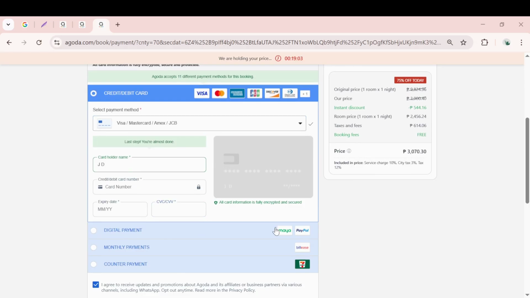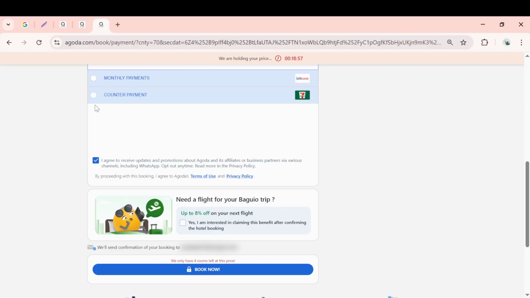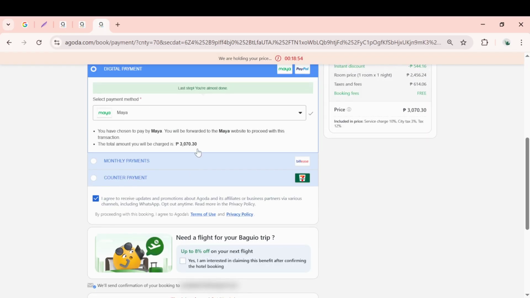Now, it's time for the last step, completing the booking. Once you've selected a non-credit card payment method, carefully submit your payment information in the designated fields. Double-check everything to ensure that your booking and payment details are correct, then proceed to confirm your reservation.